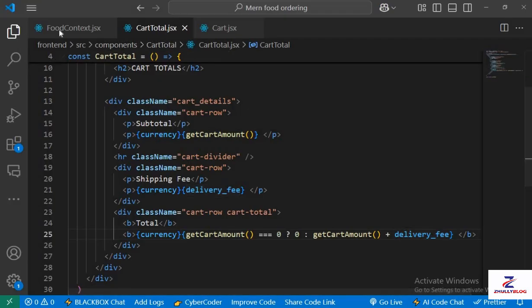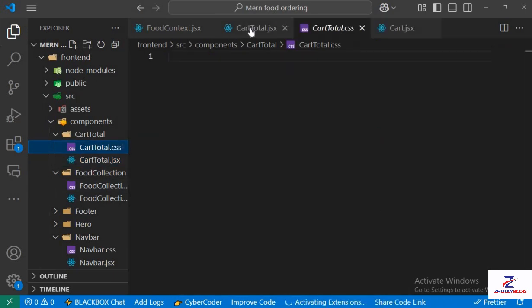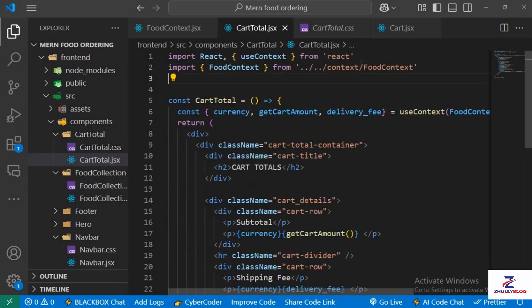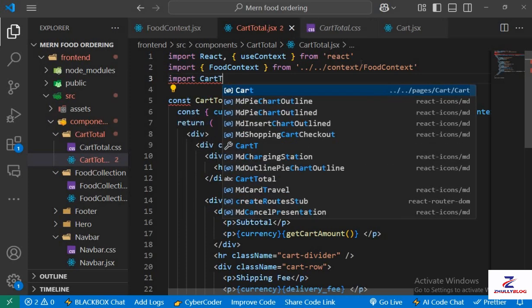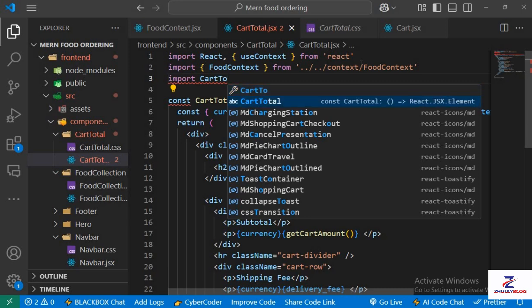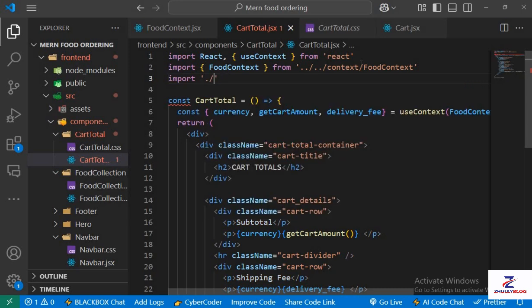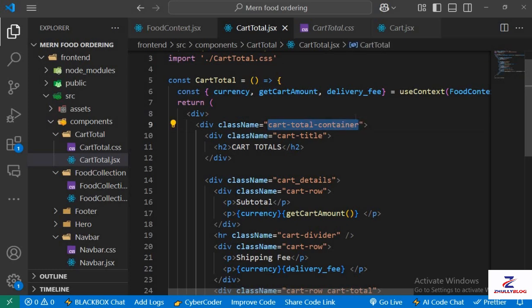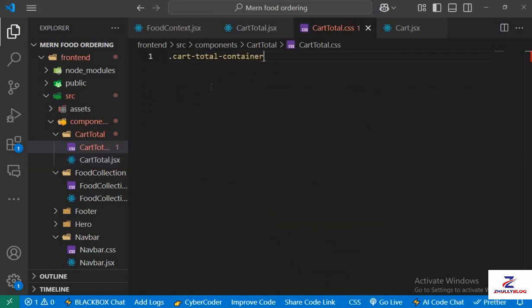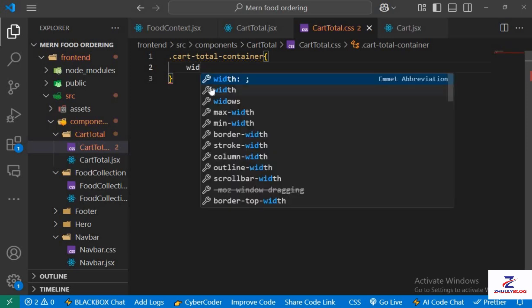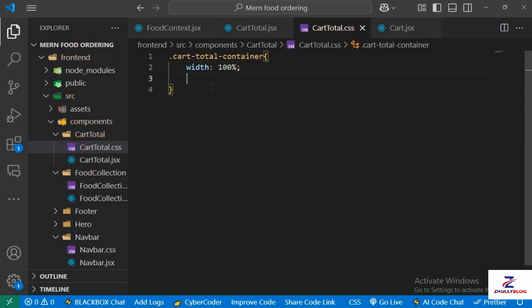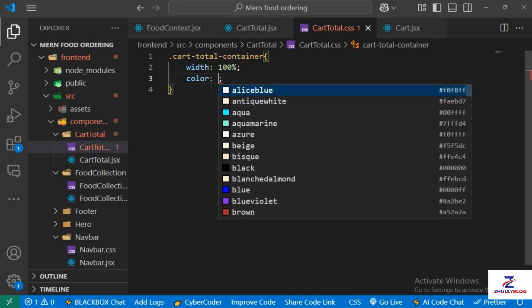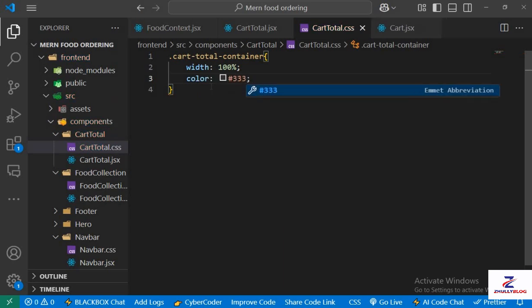So we'll start by styling our cart total since that is what we're currently on. First off, we're going to import our CSS file into our JSX file. Cart total, import dot forward slash cart total dot CSS. Then we'll start styling our cart total container. We'll paste it here. The width will take 100%, and the color will take this color code.